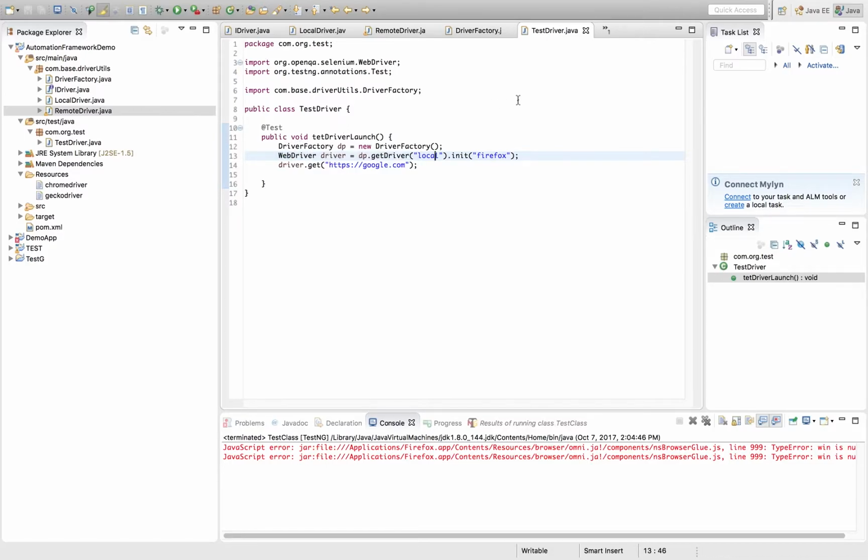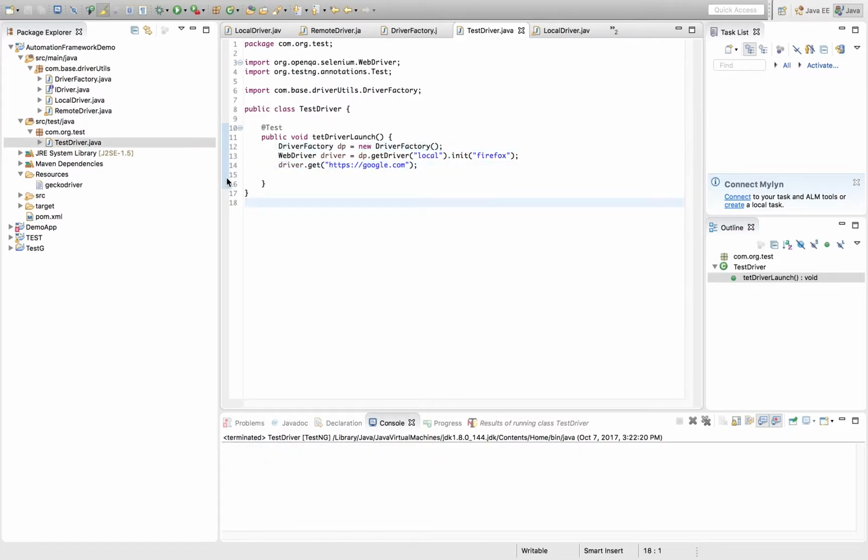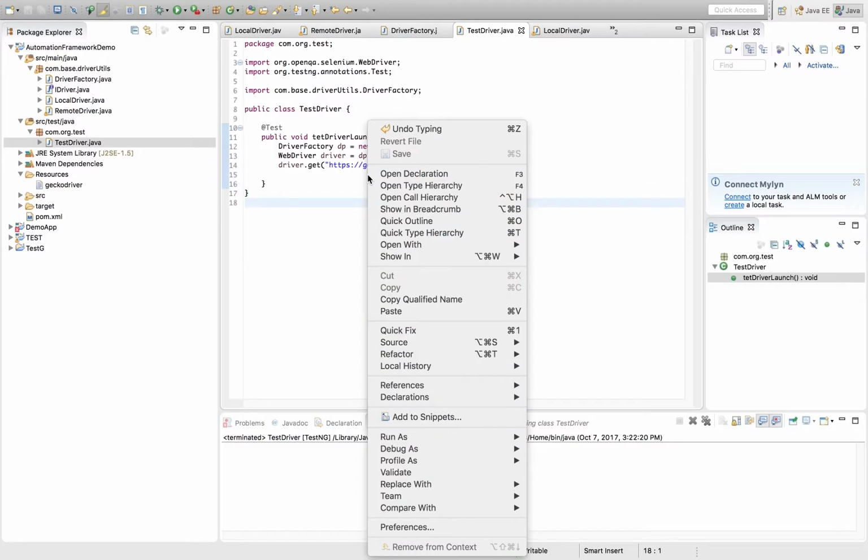So our test is ready. I'm creating an object for this driver factory, then getting an object for the respective driver, local or remote, and the method of the same will be called. I want to launch a browser, Firefox, and navigate to Google. Let's quickly run it and see how it behaves.